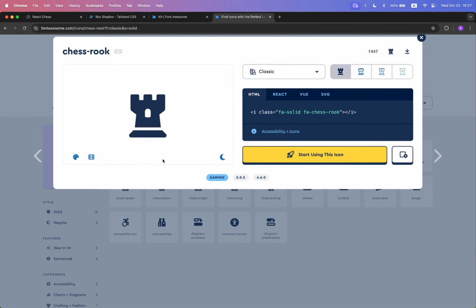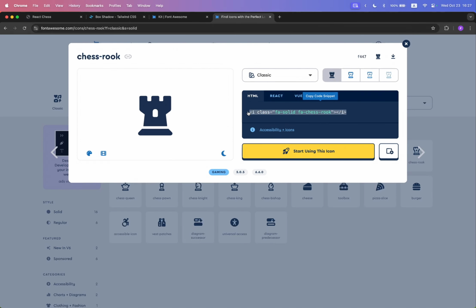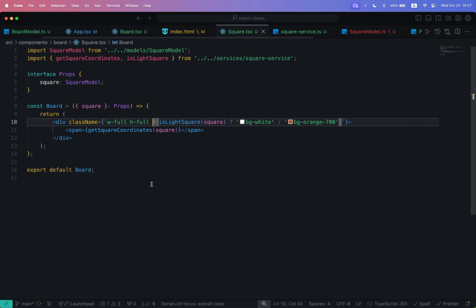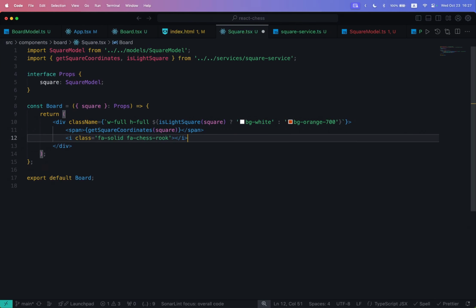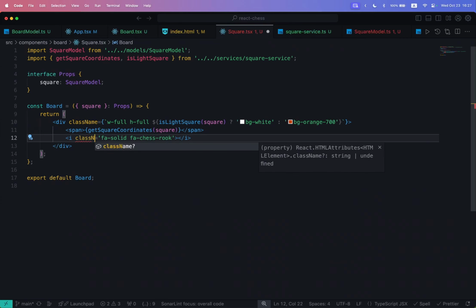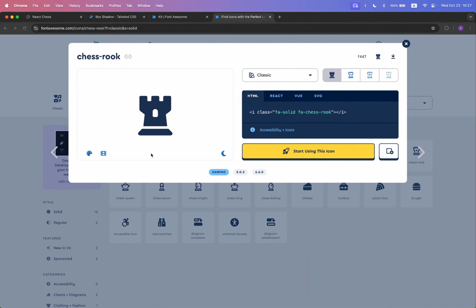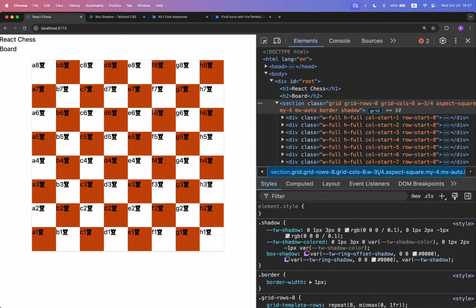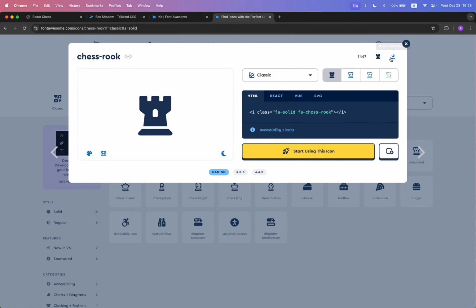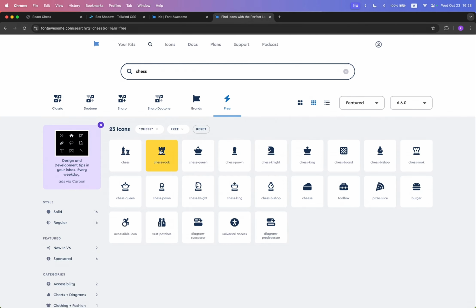So I'm going to say here chess rook, for example, with this. Copy it, going to bring to our square, and I'm going to put it here just to see the result. Class, of course, it's a class name. And here we have plenty of rooks all over our board. Simple, but we know that our icons are working. We have, of course, more than this. Icons, we have chess rook, chess queen, chess pawn, and so on.